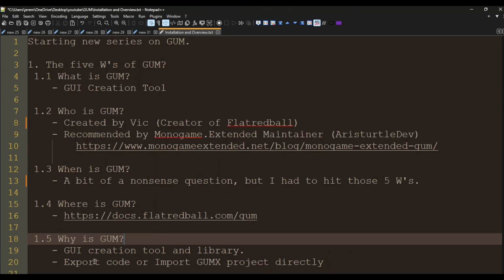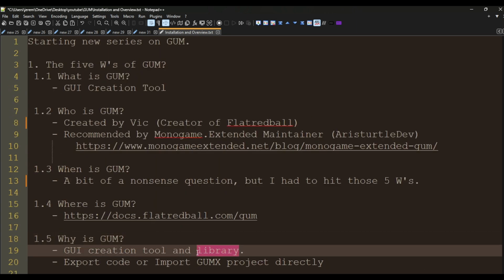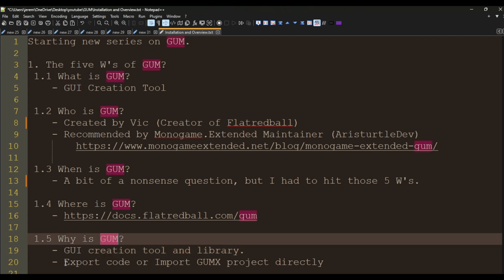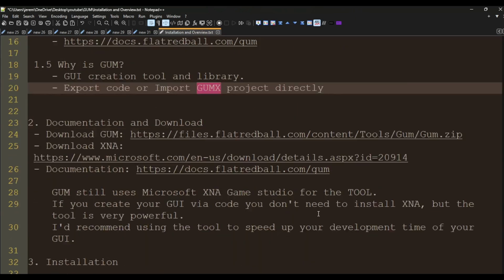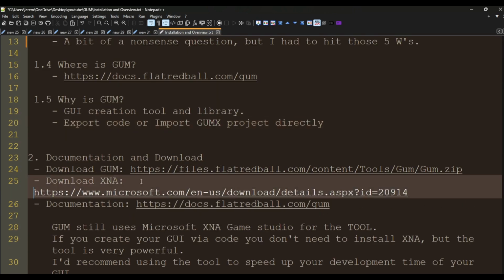and then why Gum. So again, it's a GUI creation toolkit and a library. So it's actually a two-part item. The editor doesn't have to be used. You can write all of your code and just use the library. But the GUI editor is extremely powerful, and you might as well use it since it's written. If you create a GUI, a user interface, in Gum, you can export the code and then import either that code, or you can import the actual project that's created by the executable. So documentation we talked about.